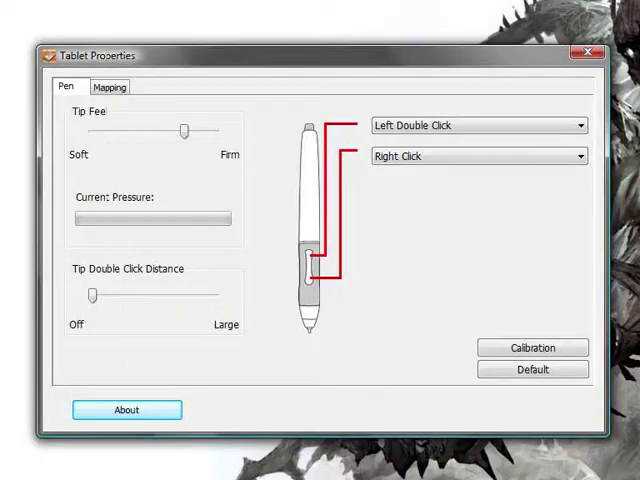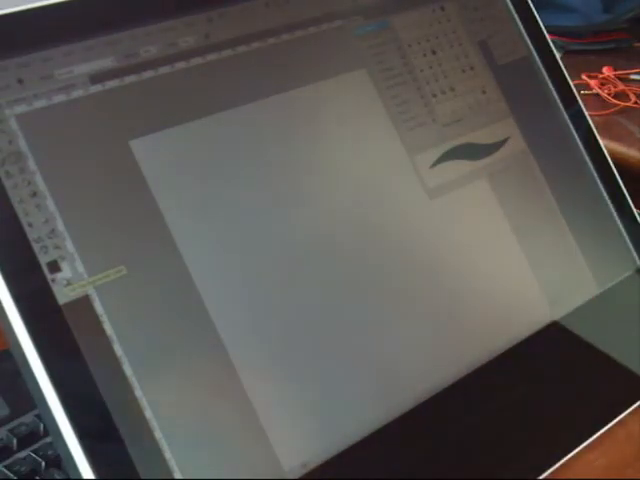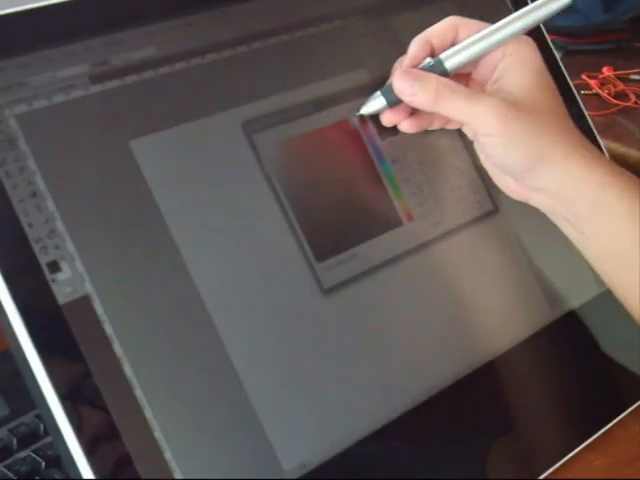So these are screenshots of the driver software. It's something fairly basic, something you'd be very familiar with if you have a Wacom. I'm going to quickly show you how this works in Photoshop, just to show you the stroke dynamics.